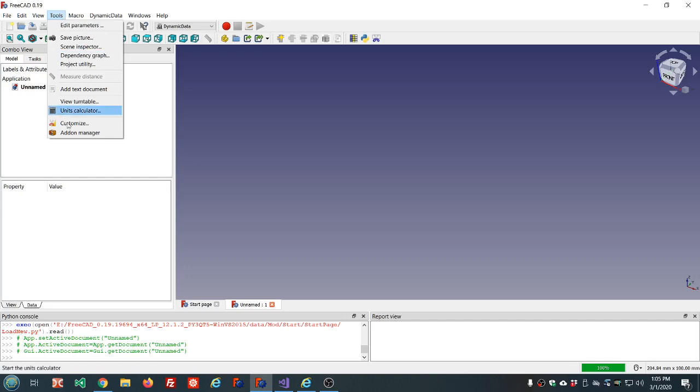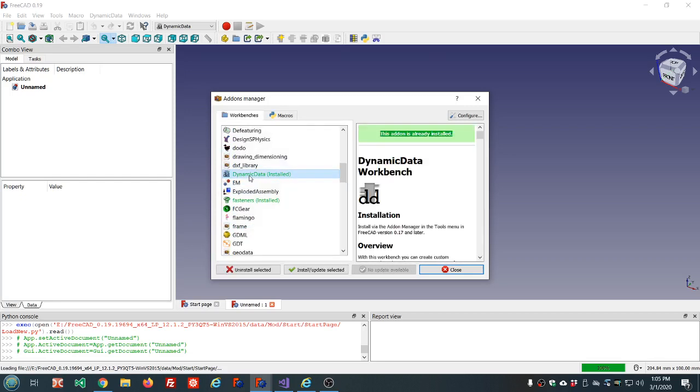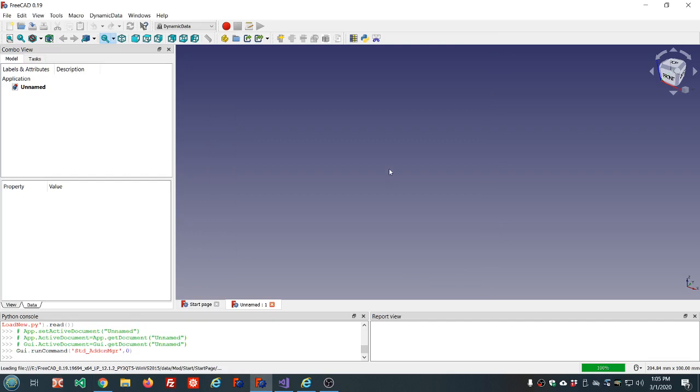So go to the Tools menu, Add-on Manager, make sure you're in the Workbenches tab, and look for DynamicData. And you can click Install Update Selected. If you don't already have the latest version, it'll have an update available here, or just install update and that'll install it. You will need to restart FreeCAD after installing or updating. So you might want to pause the video and get FreeCAD restarted.